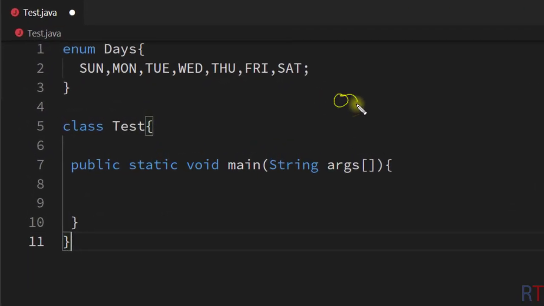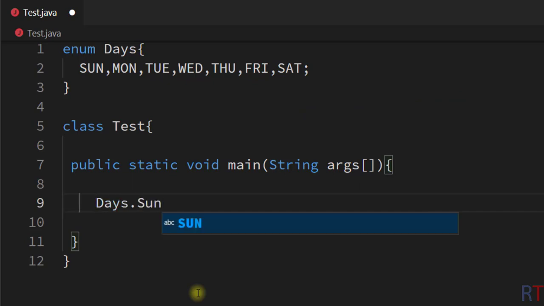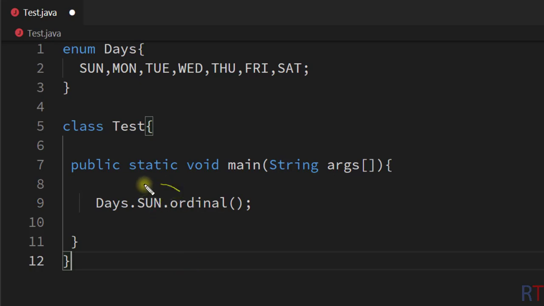Next we have the ordinal method. This method returns the index position of one element in that list. For example, if we write days.sun.ordinal, then this statement should return the index of that element sun in that list. We can see that sun is at the index 0, so this statement should return the index 0.